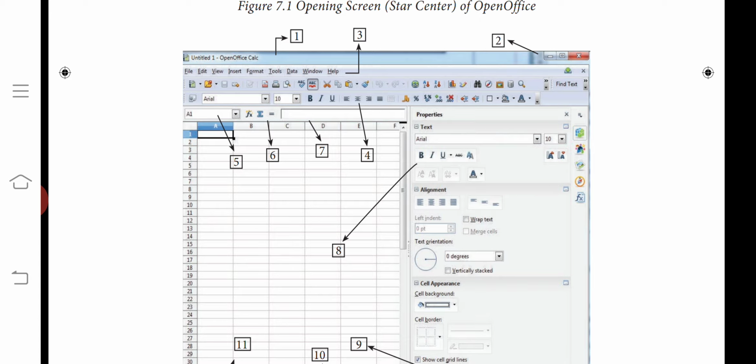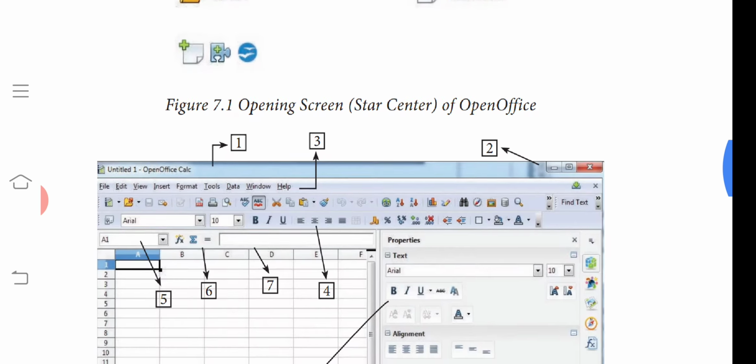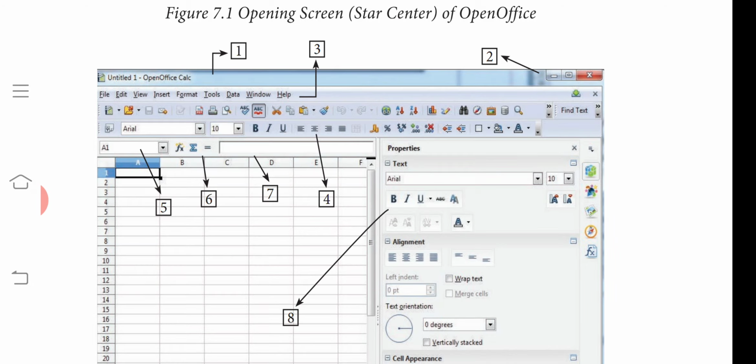The first one is the title bar. The one represents the title bar. The title bar gives the title of the calculations, and at the end of the title bar you have the control buttons. The minus line refers to minimize, next is maximize, and the cross refers to close. I think you all know this. The third one refers to the menu bar.